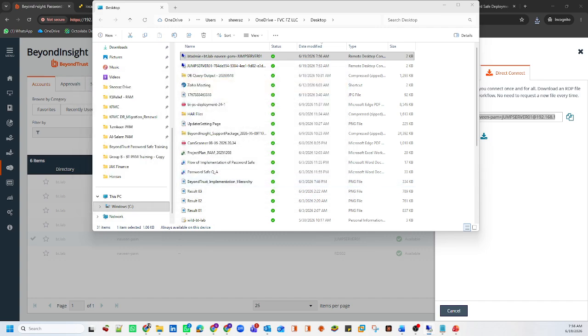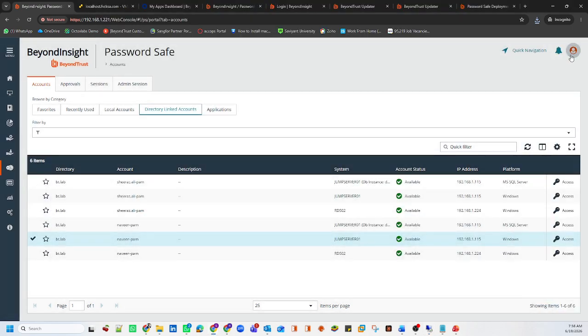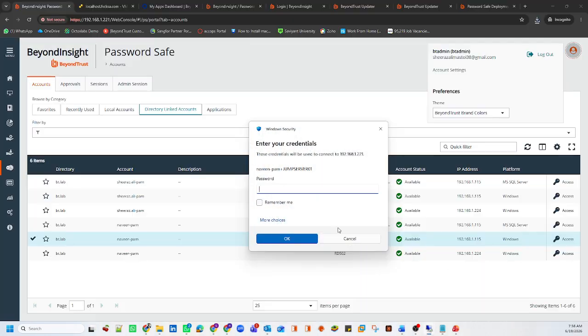Now it will ask me for a password. You can see it's asking me for a password. Now this password is not my managed account password. This password is for my login account, the BT admin. So I have to mention the password first, because I don't know the Naveen underscore dash PM account password. It's rotated by BeyondTrust. You can see I'm putting the password of my login account.